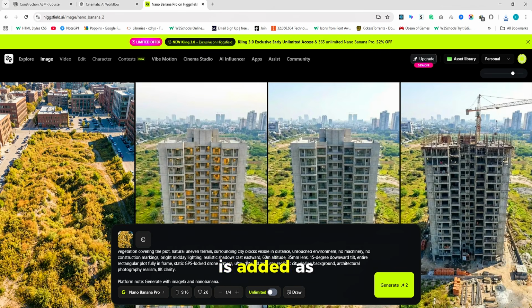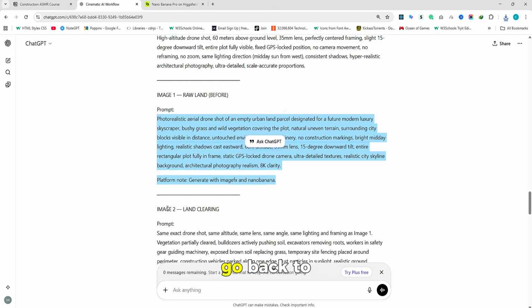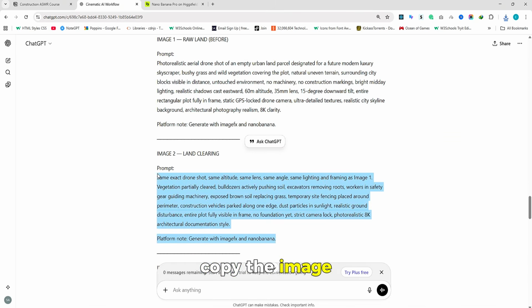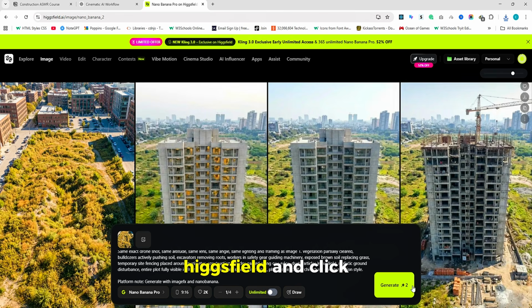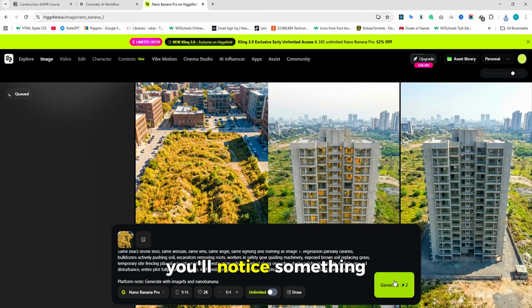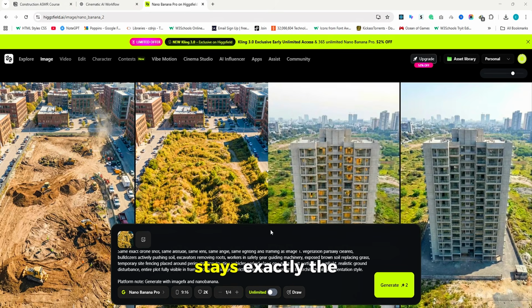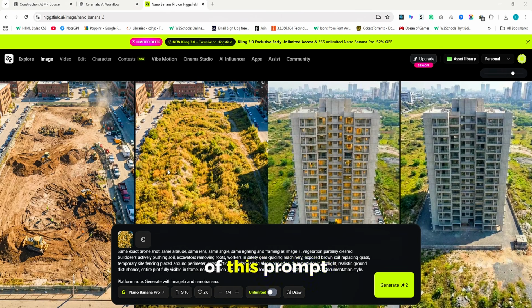Once the image is added as a reference, delete the old prompt. Go back to ChatGPT and copy the image 2 prompt. Paste it into Higgsfield and click Generate again. You'll notice something really important here. The image stays exactly the same, but the construction progresses. That's the power of this prompt system.